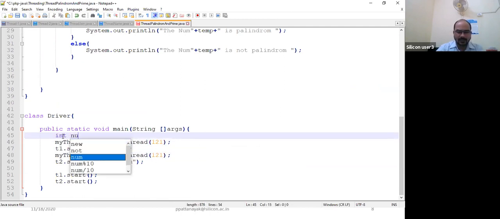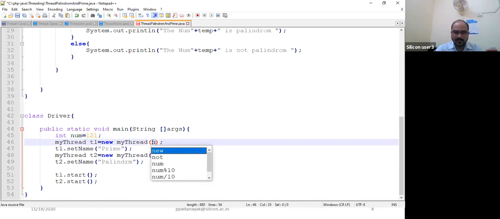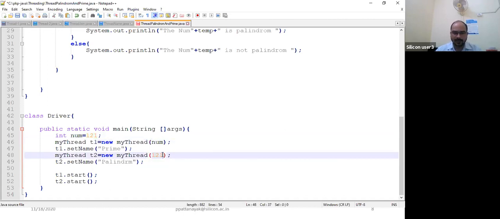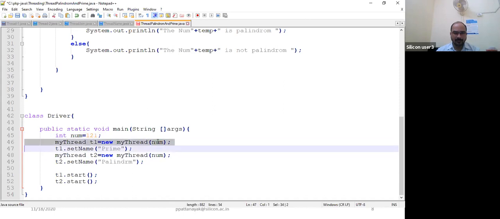Say it is 1 to 1. Let me write number equal to 1 to 1 and pass it here. You have to read it, take the user input. So you read the number value, then when you create a thread, the same number you are passing as a parameter. And for the T1 thread, I'm assigning the name. Set name is prime. That means this thread will check whether the number is prime or composite.